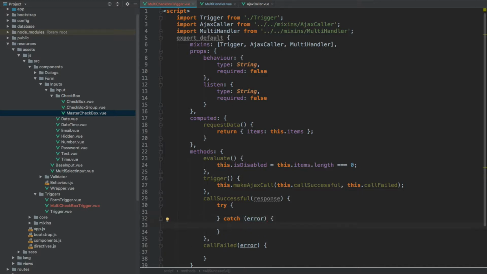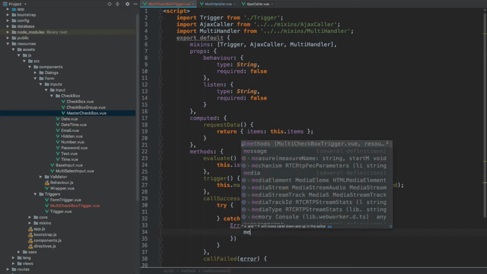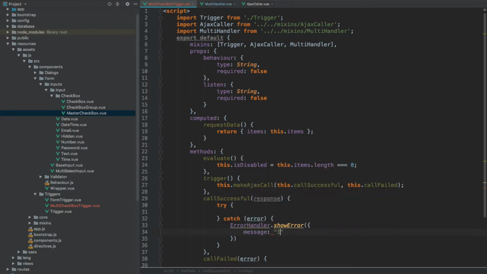And if we catch an error, what we want to do is use error handler show error, and what we're going to pass through as an object will be message saying invalid form behavior, and then let's just put the name of the behavior. So response data behavior, there we go, and we concatenate it with double quotes and a single quote in between, and let's put the full stop there as well.